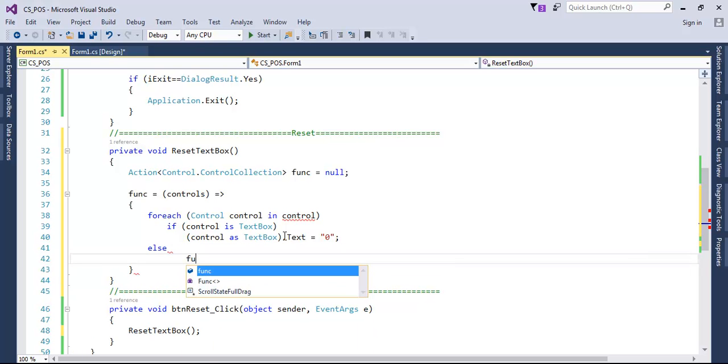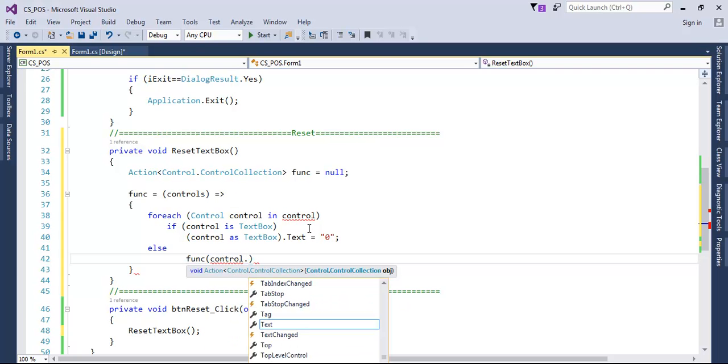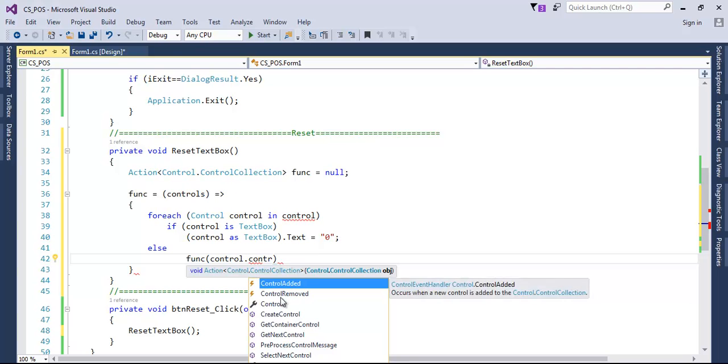That'll be the function right there. Enter control dot controls with an S. Where is it? Yeah, right there.